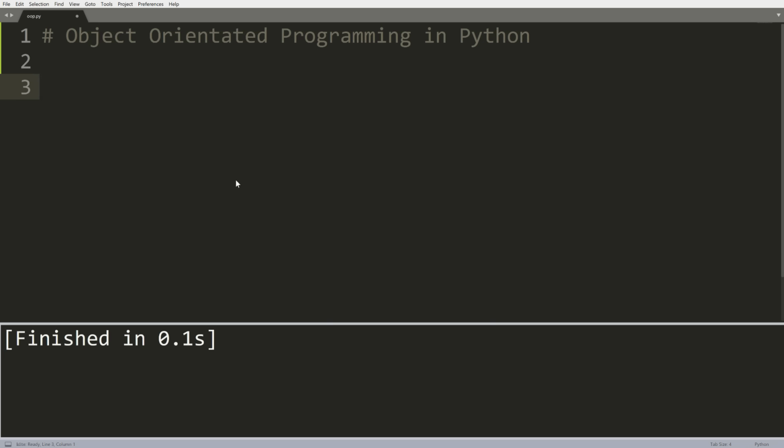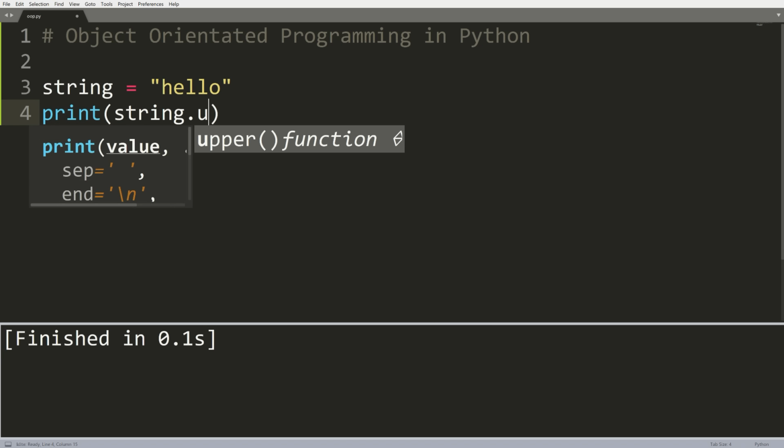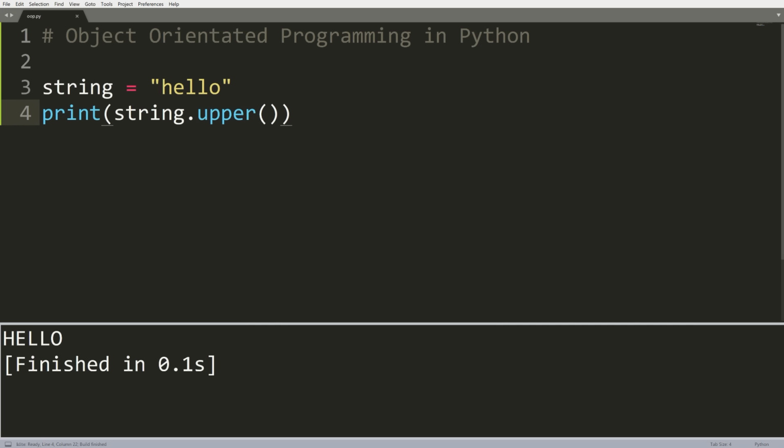So I'm sure that many of you have seen this before. I'm just going to type string equals hello like that. And many of you know that we can do something like print string dot upper. Right? So when I write this dot upper here, what is that actually doing? Well, let's look at here. We obviously know that puts that all to uppercase, but we're allowed to use this, what we call method.